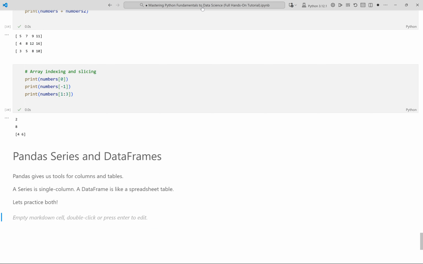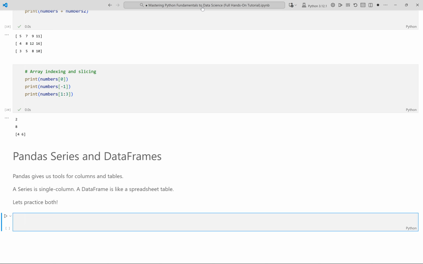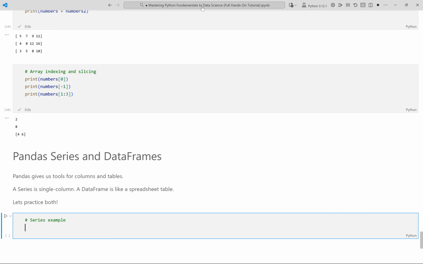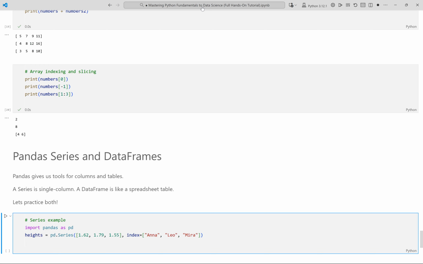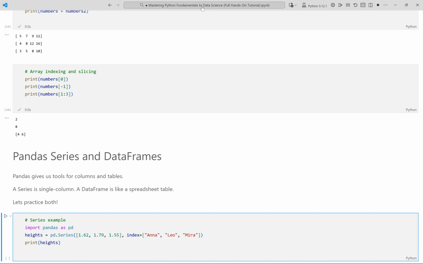Let us try out 2 common Pandas structures. A series connects one column of data to labels. We need Pandas for all table work. Each label can be a person's name, with a value as their height in meters. Printing the series shows all labels and values.